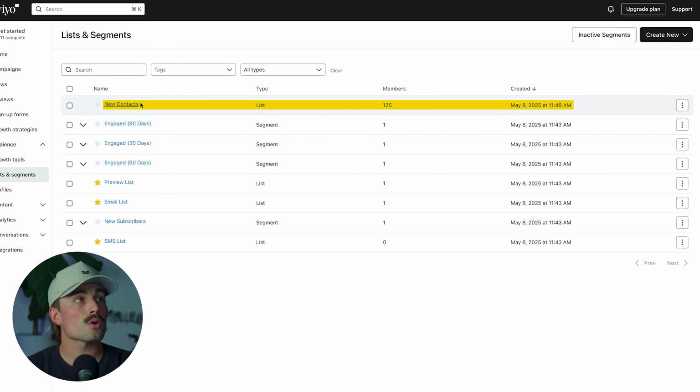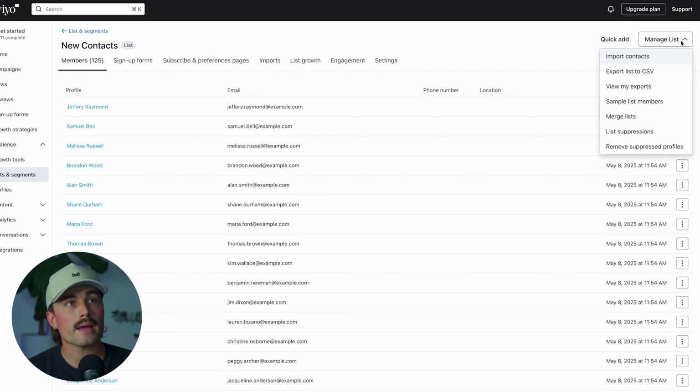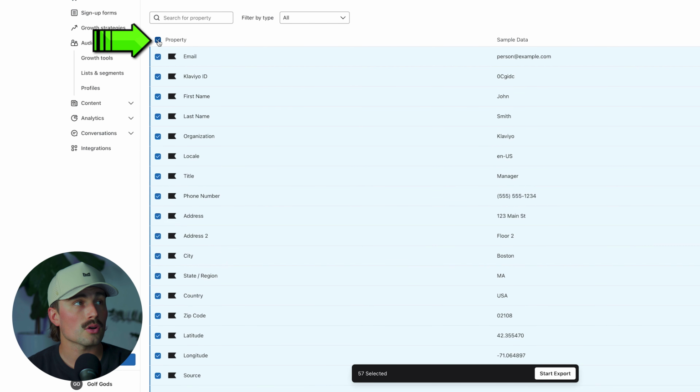So this is the list that I want to go ahead and export right here. What I'm going to do is click on this list called New Contacts. And up here in the top right, I'm going to click on that. I'm going to click Export List to CSV. And this list only has first name, last name, and email, so I'm just going to select those three. But again, if you wanted to select everything, you can go ahead and select all just like that.